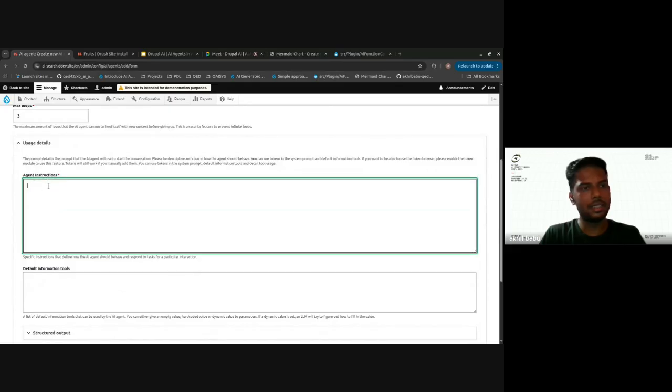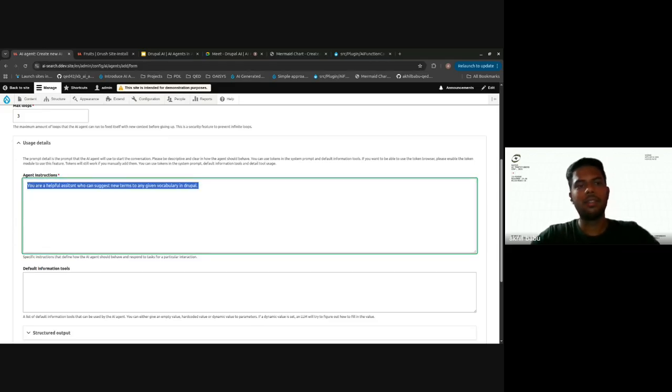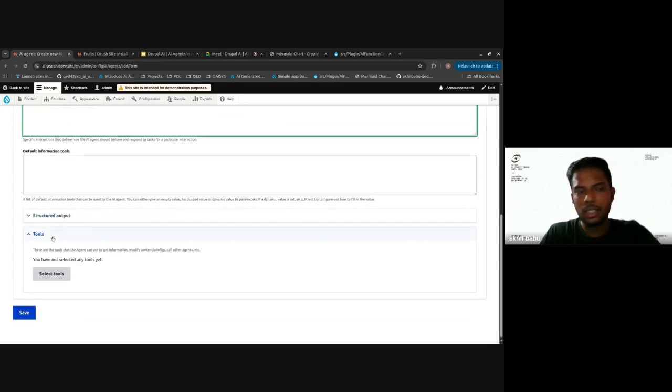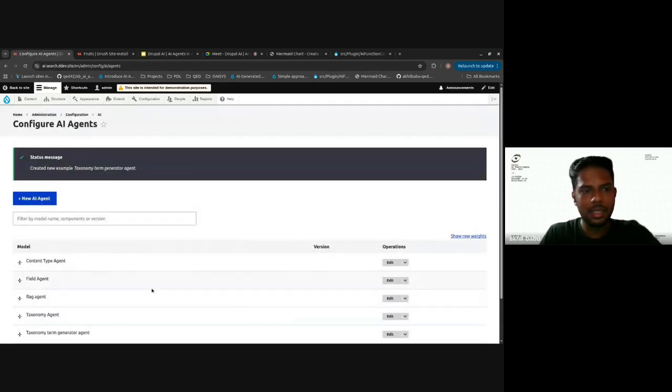Then the important section is the agent instructions. This is basically where the system prompt should be added. I'm going to add: you are a helpful assistant who can suggest new terms to any given Drupal vocabulary. Okay, let's keep it simple. Then I'm not going to select any tool here. I'm going to simply save this agent.